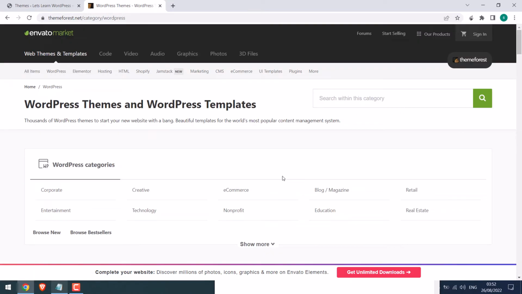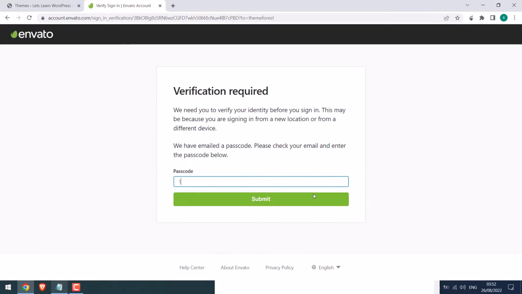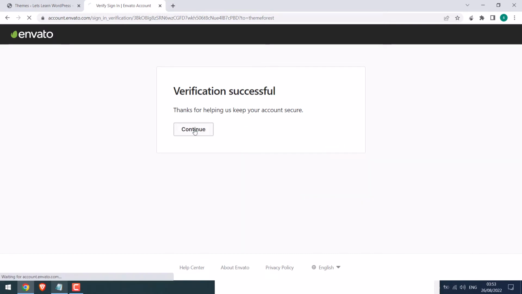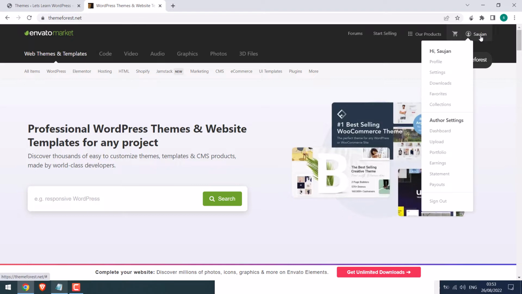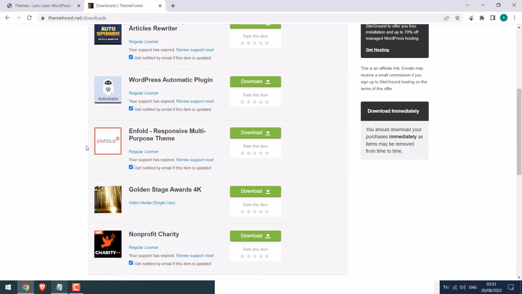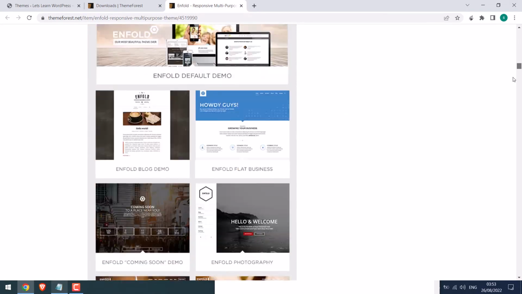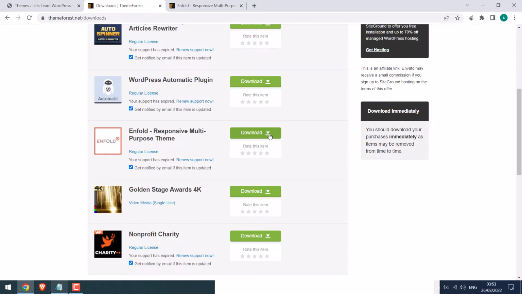I have already purchased a theme from here, so let me log in. Let me click on my profile and go to Downloads. So I have this Enfold theme. This is a popular theme. You can check out its demo. We will install one of its demos. Anyway, let me download it.